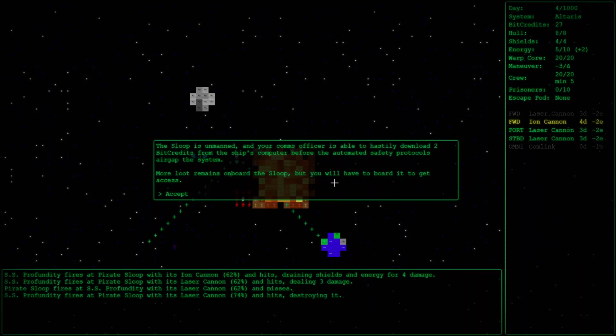Alright, the sloop is unmanned. Your comms officer is able to hastily download 2 bit credits from the ship's computer before the automated safety protocols air cap the system. More loot remains on board the sloop, but you'll have to board it to get access.